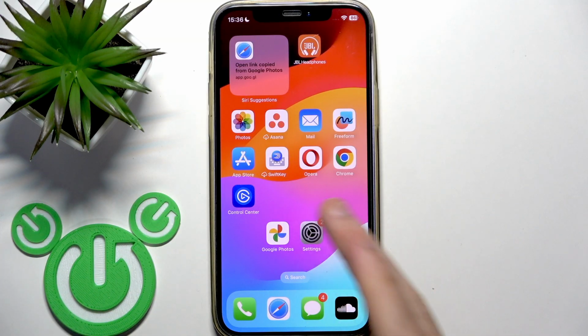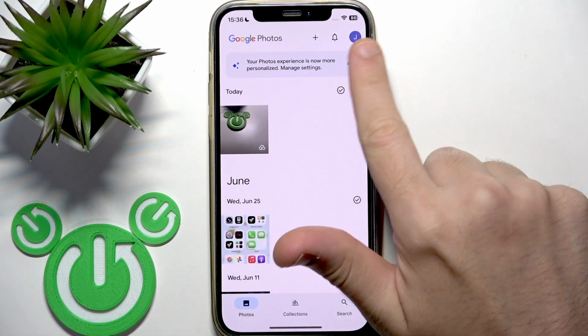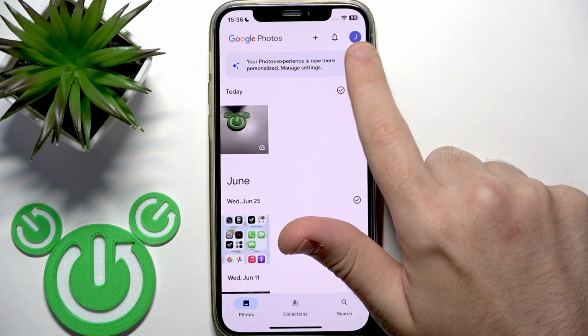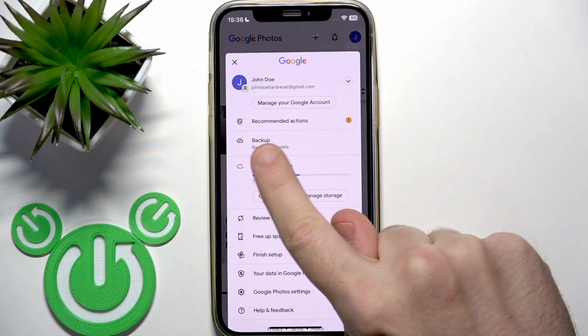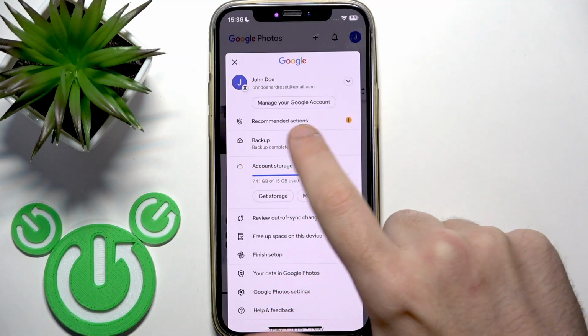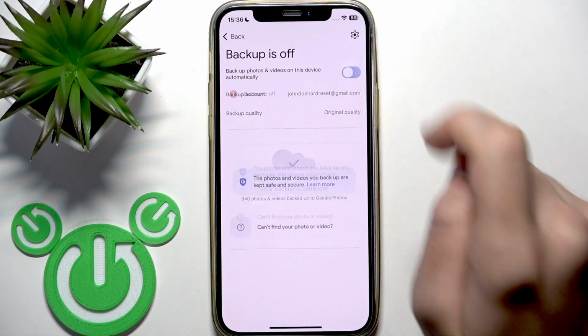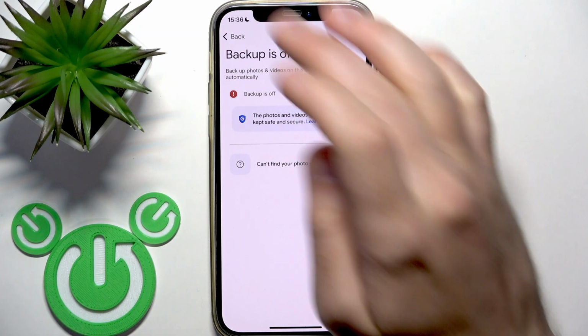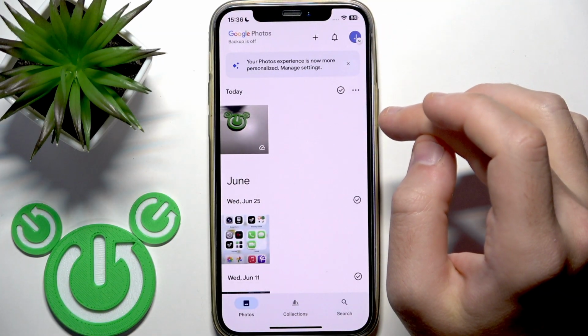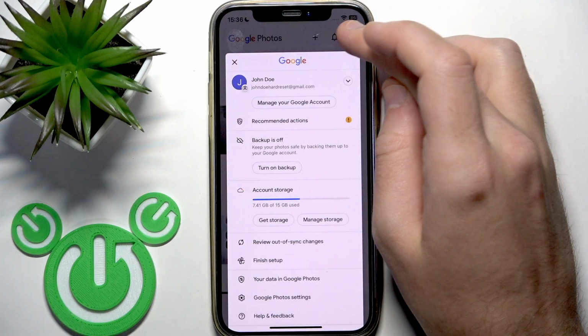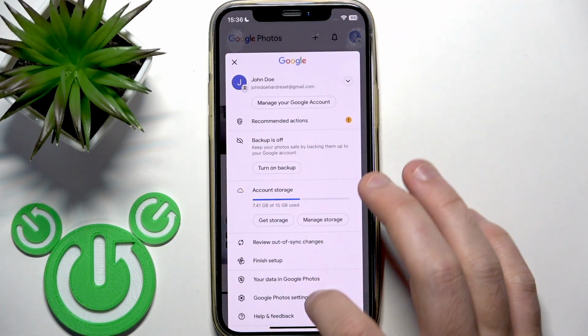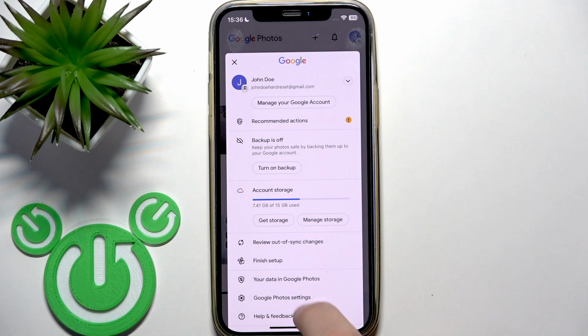Firstly, open Google Photos, then click at your profile icon at the right top and go to the backup. This one is second line, and disable backup. Now go back. Also click at the profile icon here, then go to the Google Photos settings.